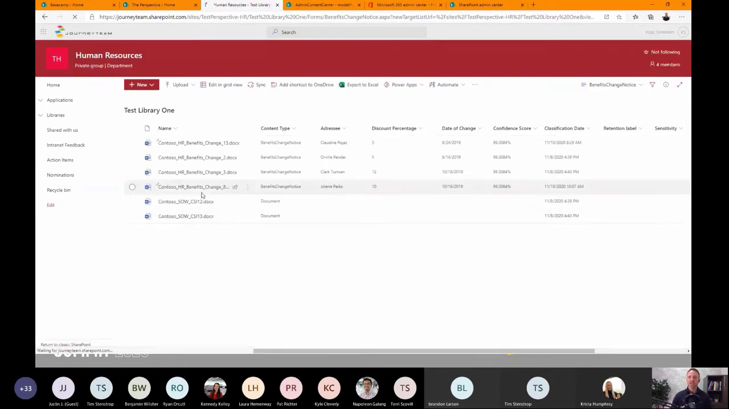And it has. Okay, so here's number 8. It got classified as a benefits change notice. Jolene Parks got extracted from the document. Discount 10. Here's the date. And it was 99.3085% classified. And of course, the time in which it was classified. Okay, and then we'll talk about what that looks like specifically.